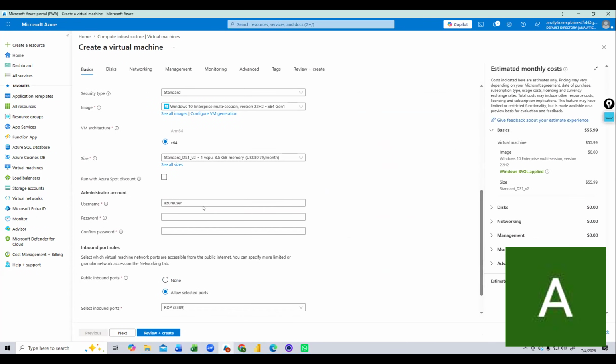Then it asks you to give the username, right? The username and credential that is needed to log into the remote desktop. You will download the RDP file in the later session and you will log into that. Okay. So let's say I will just type Azure admin and then the password.